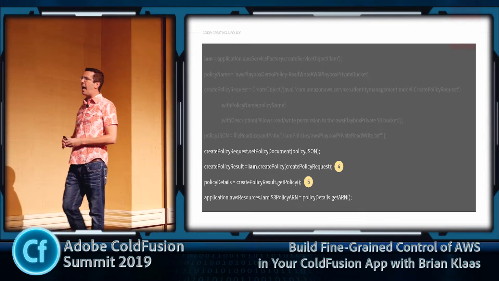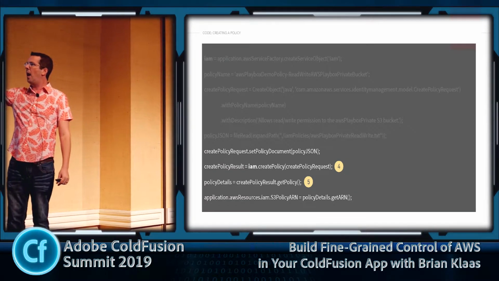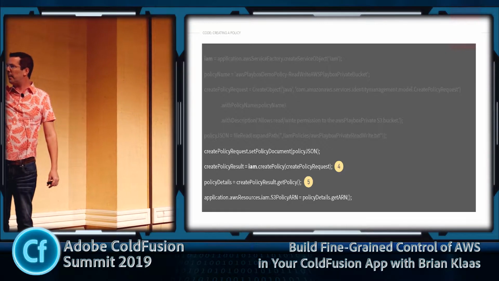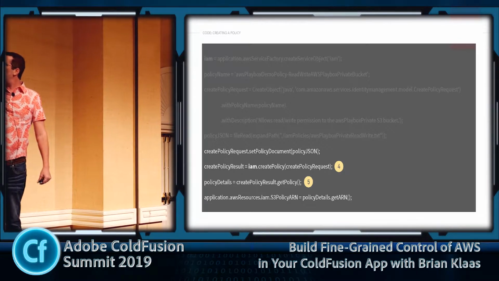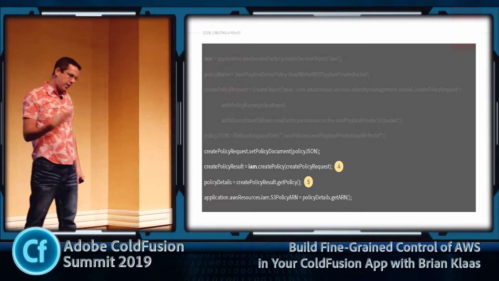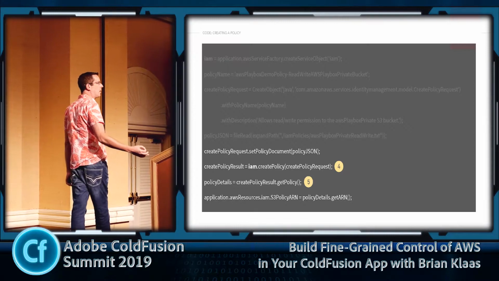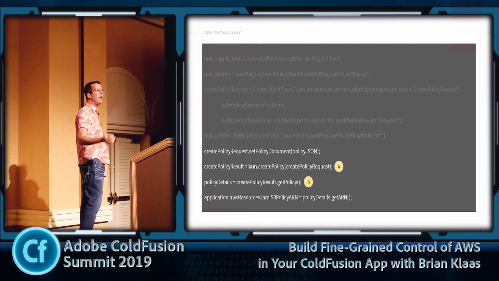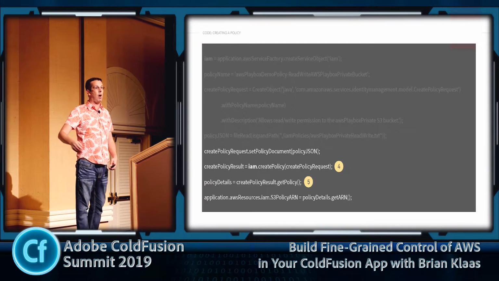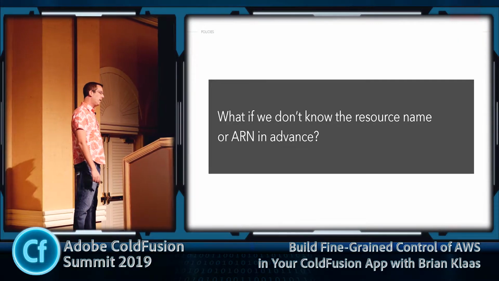So we read in that policy JSON file. It's just a file to read. That's all we're doing in ColdFusion. We set the policy document as that policy JSON. We say, hey, IAM, go ahead and create my policy. We'll get a policy result back. And the most important thing you'll get back in any of these operations is the ARN, or Amazon Resource Name, remember that unique identifier of that thing, because you're going to need it later on to refer to a number of other things that are there.